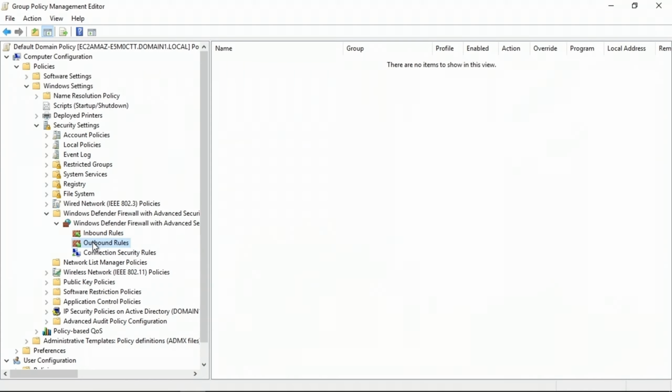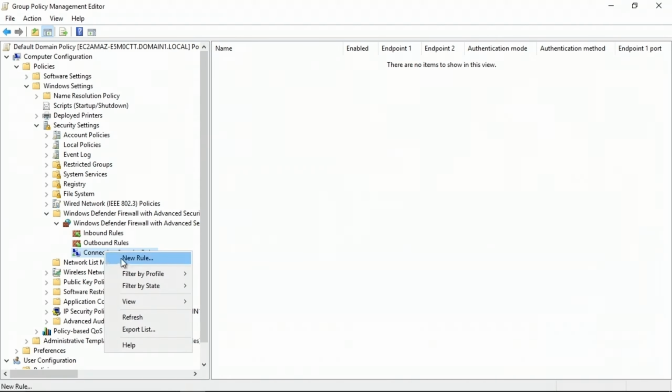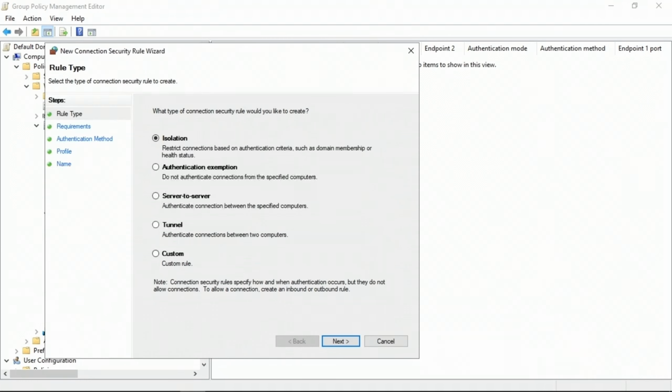We can see we can specify inbound and outbound rules, such as those that would apply to an individual host. We can also configure connection security rules. The difference here is that, by default, these rules will apply to computers in the domain, except where block inheritance has been turned on for the OU. So I'm going to right click over here on Connection Security Rules and click New Rule. Depending on the requirement, that will determine what type of connection you select here.